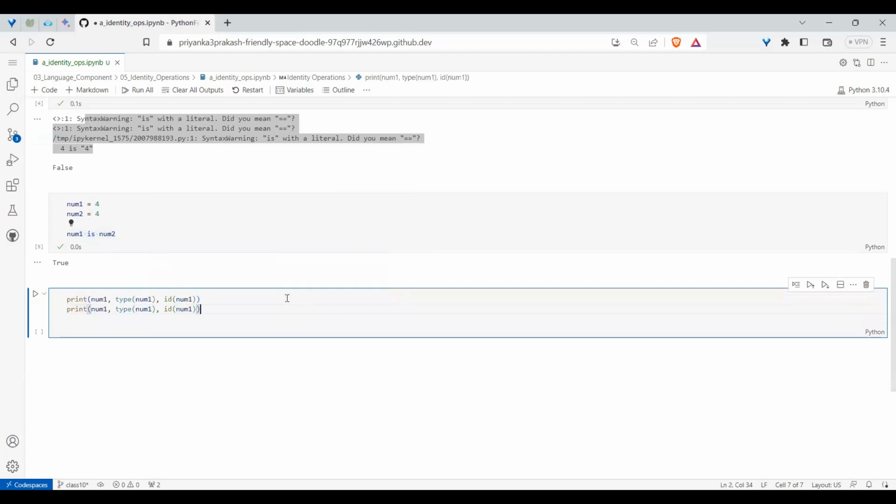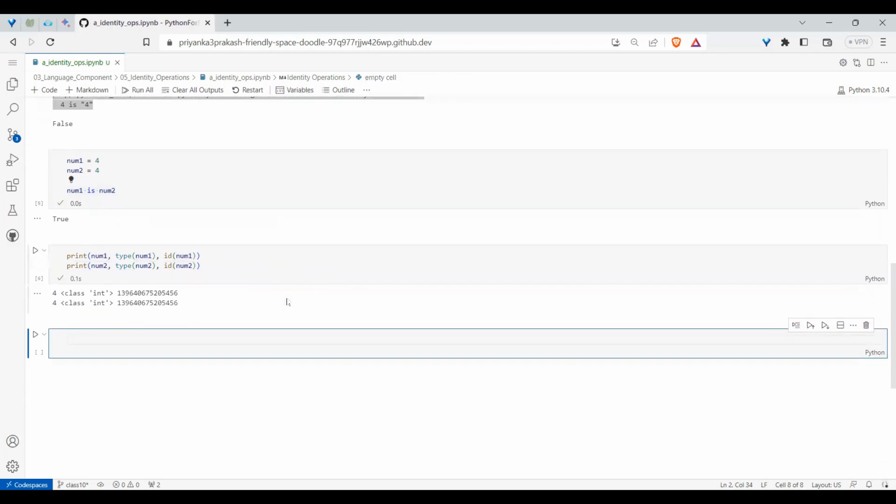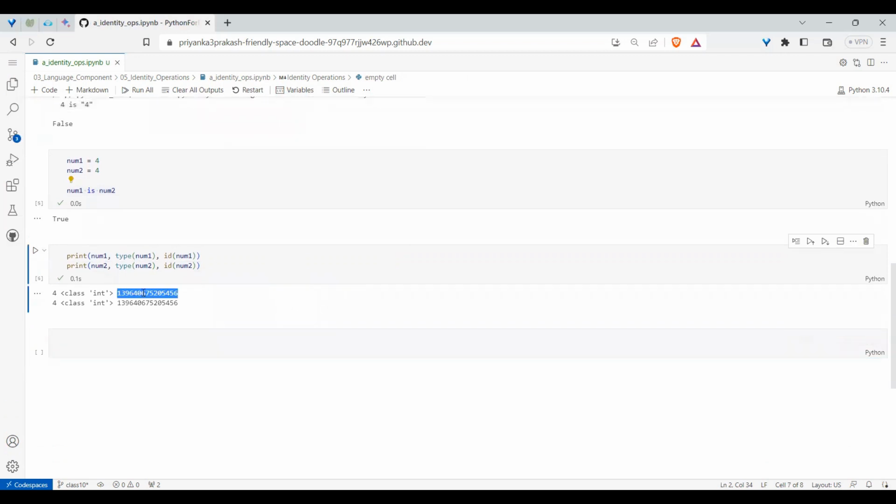If I do the same thing twice, for both the objects, say number 2, number 2. Did you see that? Both times it is an integer, and the address location is also the same. Now let's explore a bit more into these address locations, how they would be different.